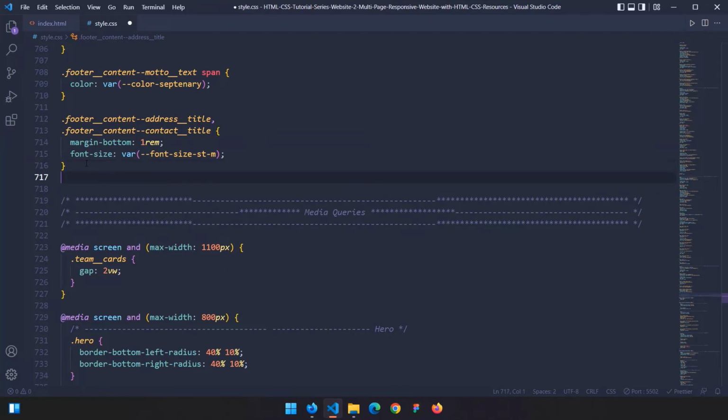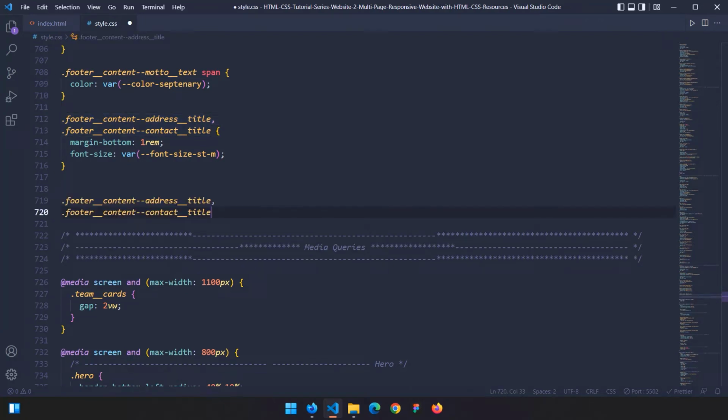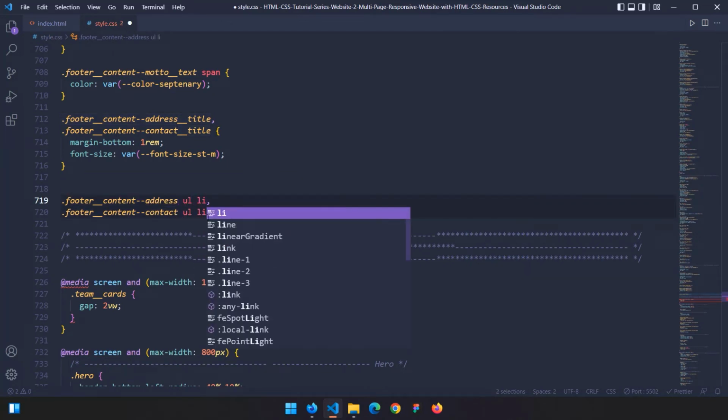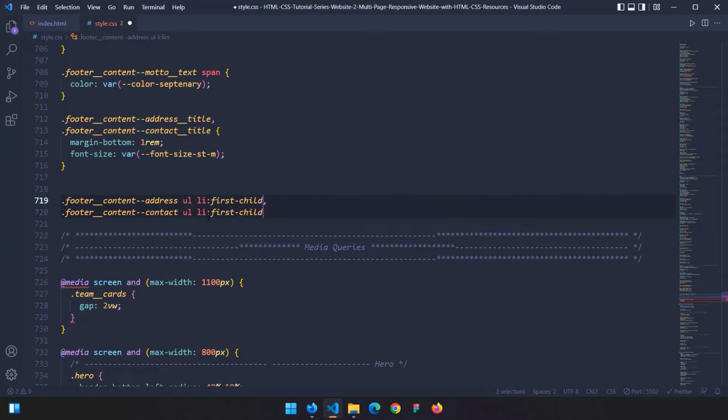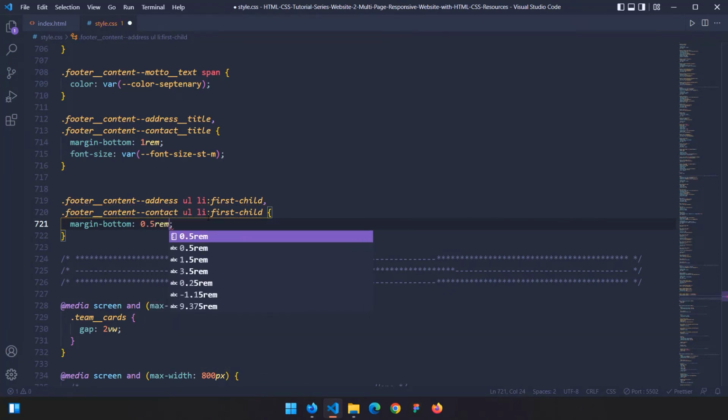Let's grab and style the LIs. So I'm going to grab these two, copy them, and put them there. Now we are selecting them from their div, so they're not within the title. I'm just going to get rid of the title. I'm going to say UL LI, and let's grab the first child. So the styling for the first child is going to be margin bottom, 0.5 rem.